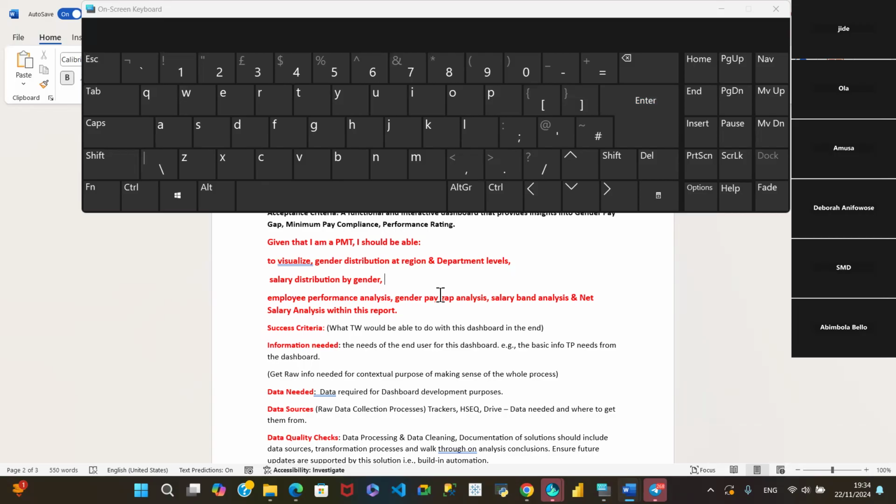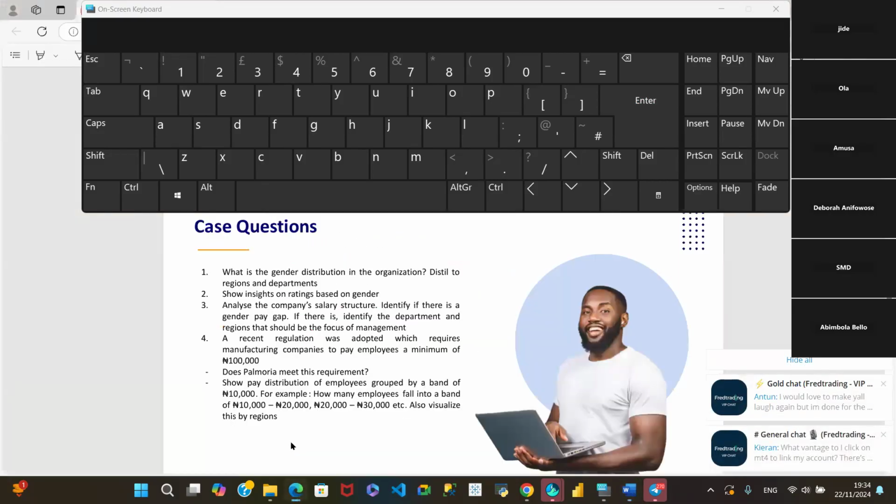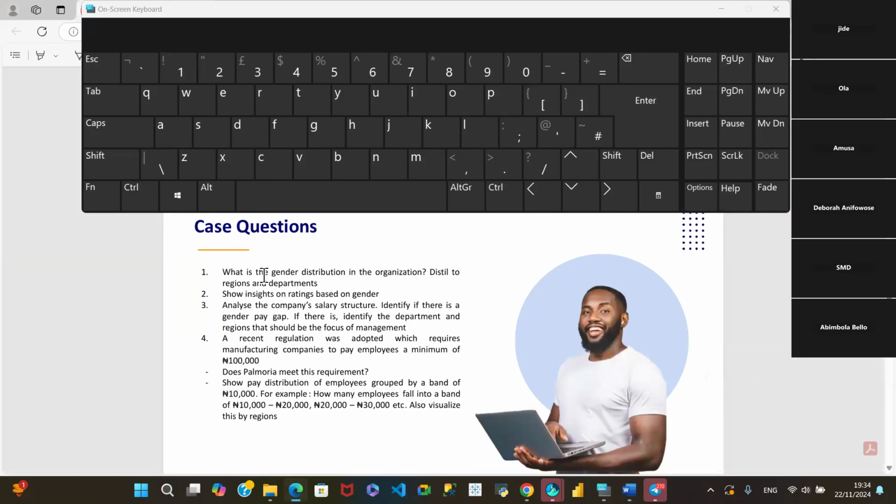I'm not sure about that salary distribution by gender again, because it looks like a metric, you know. It looks like a KPI to me. I think I'm not sure. So we know the gender distribution is what they want, and it's not really to do with salary. That's why you are saying we should show insights on ratings based on gender. Okay, so with that number 2, show insights on ratings based on gender.